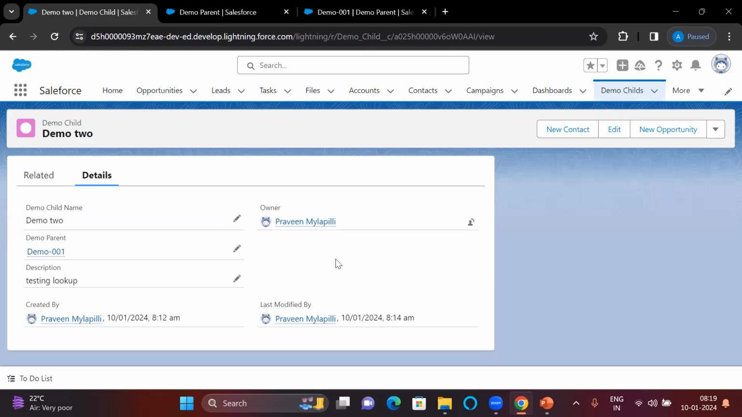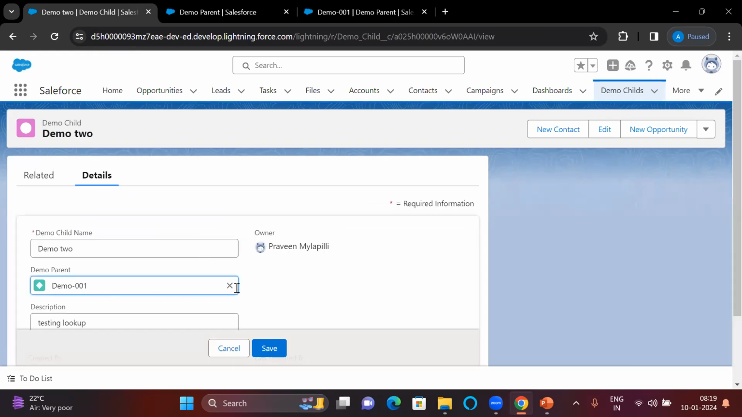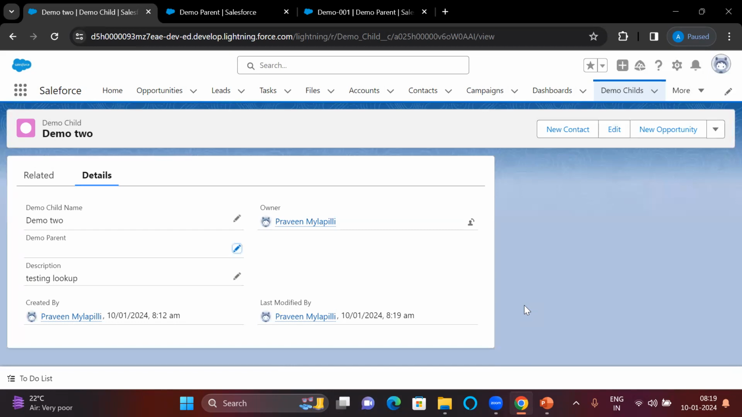So when I say loosely coupled, I want to remove this demo parent from child and save a record. So the point I want to highlight is we can have a child record without a parent because it is having a lookup relationship, right? But still we can create child records without entering the parent details, like even after the lookup. But the master detail will not work like that. So in order to have a child, the parent is a must.